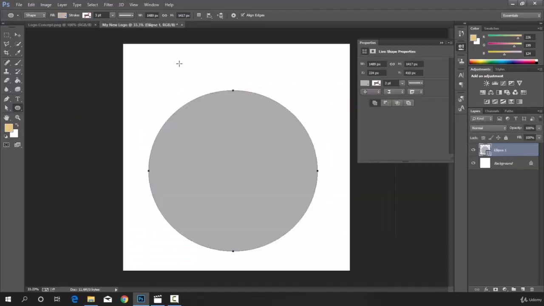Right now I will adjust our shape, that's why I click move tool. Then you have to press Ctrl T from your keyboard or you can check show transform control. Then adjust it like this.